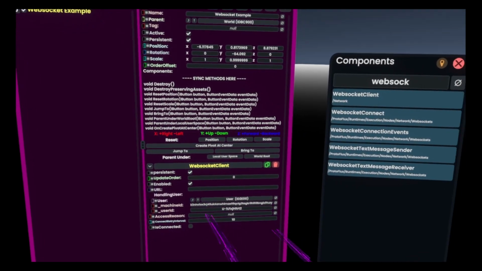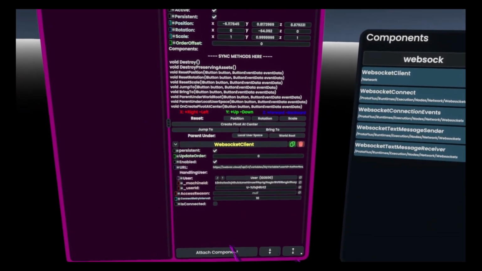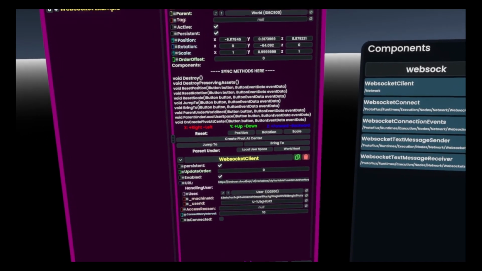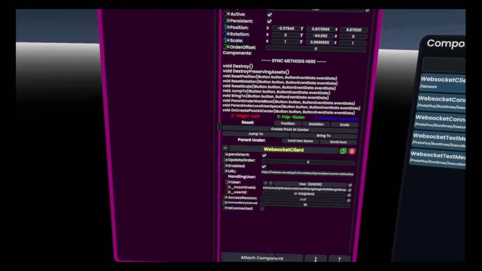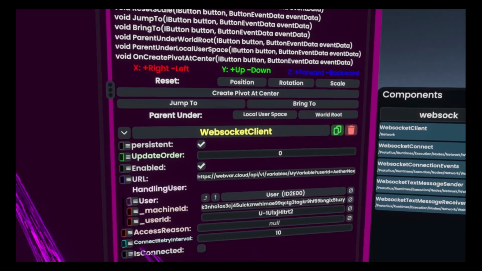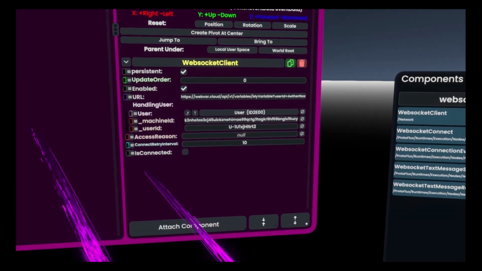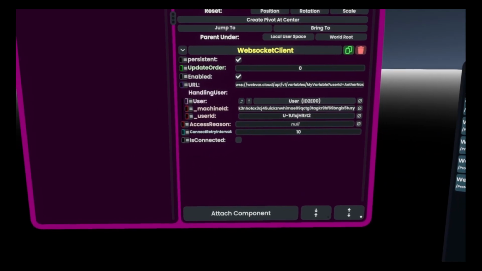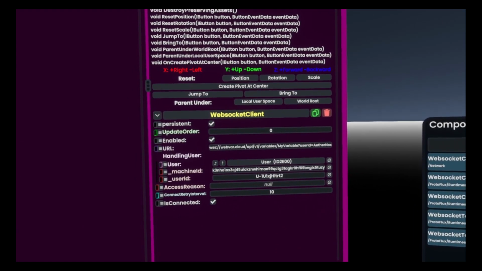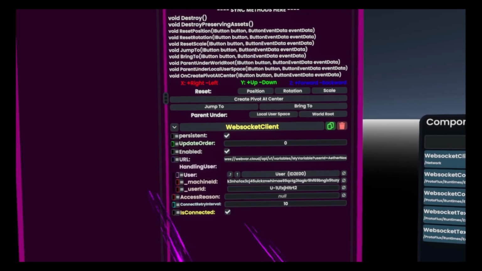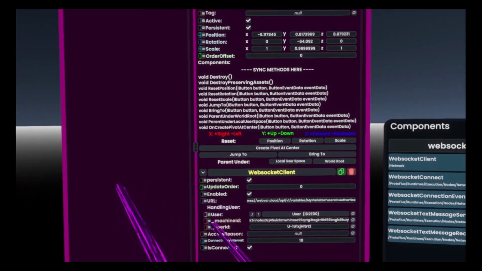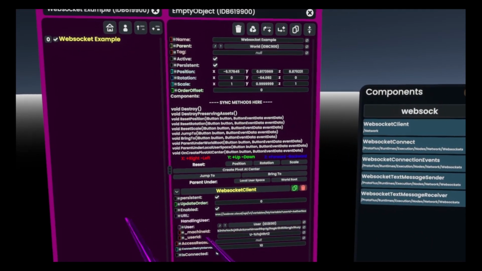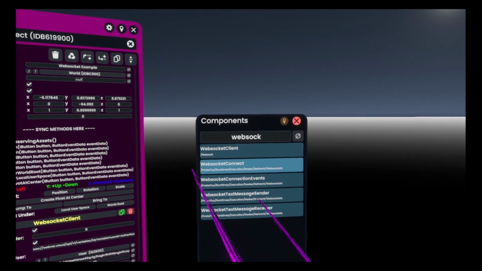and I'm going to paste it in the URL here. Now, the difference between a WebSocket and the Protoflux is that you have to change the very first part of it where it says HTTPS. You have to change it to WSS. All right. And when you hit enter, it will say is connected. And then this will now be usable.